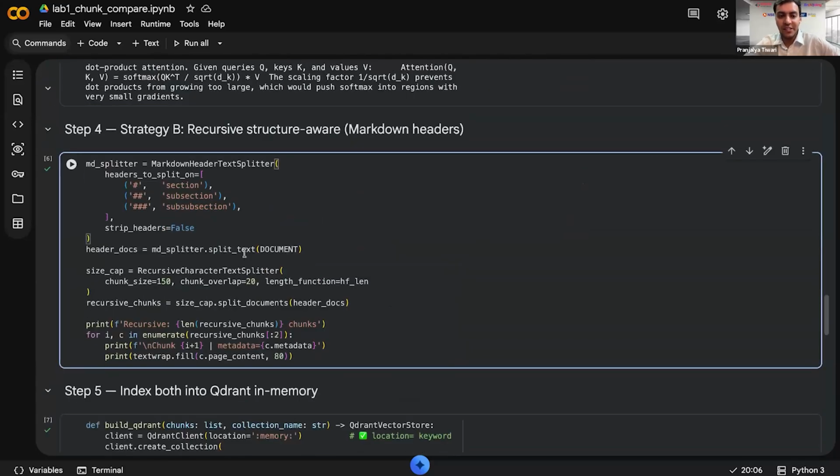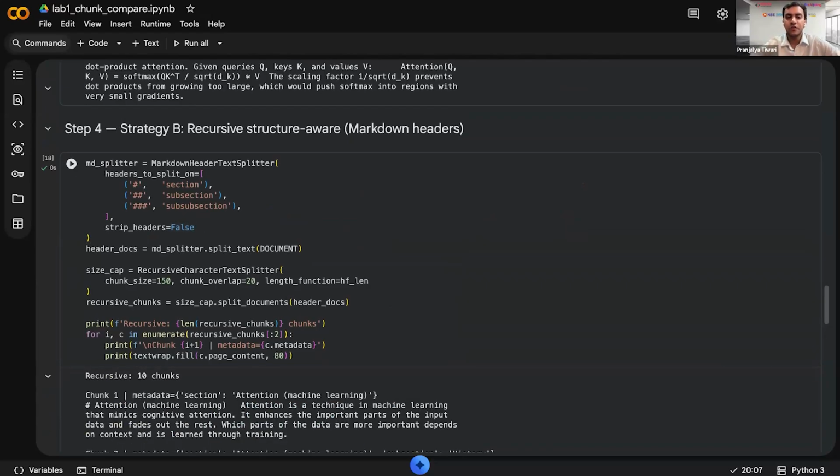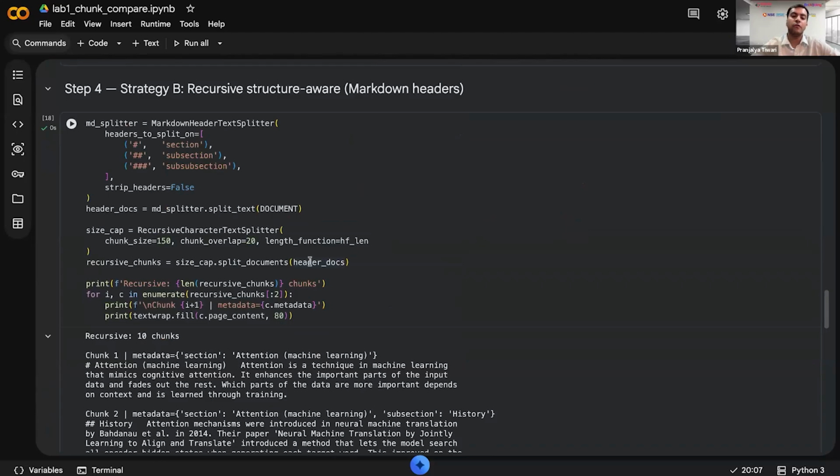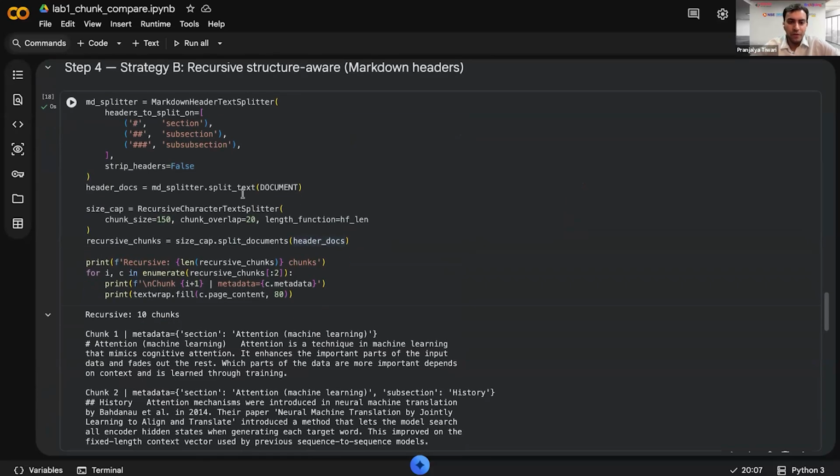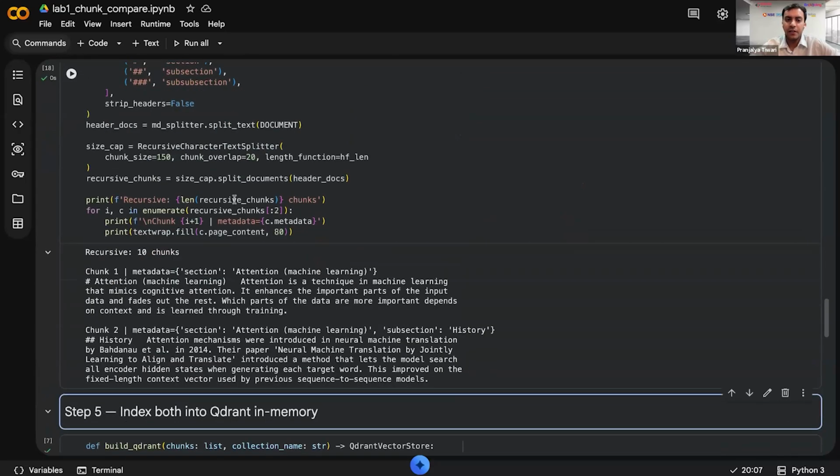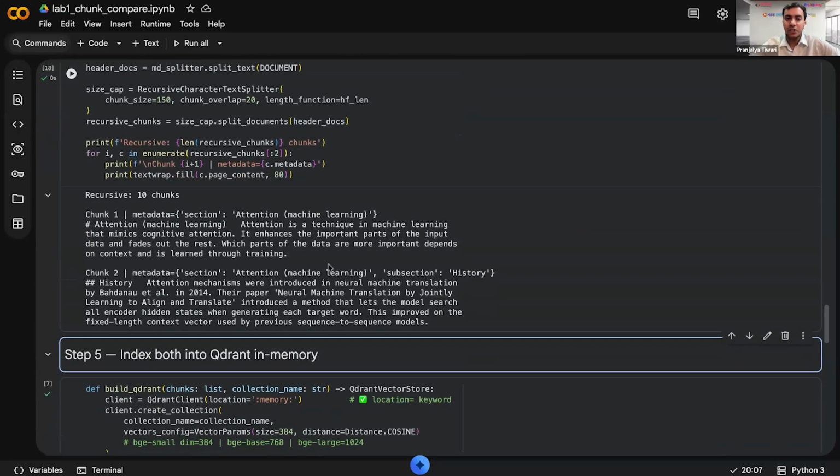So now we move on to the recursive structure-aware splitter. As I mentioned, this is one of the most highly used ones, and it is to be used when we are aware of the structure of our document. Like we know beforehand that it will contain this heading, this subheading, this subsection. So we load our recursive markdown text splitter and tell it what means section and what means subsection. Then we use the text splitter to finally get these chunks.